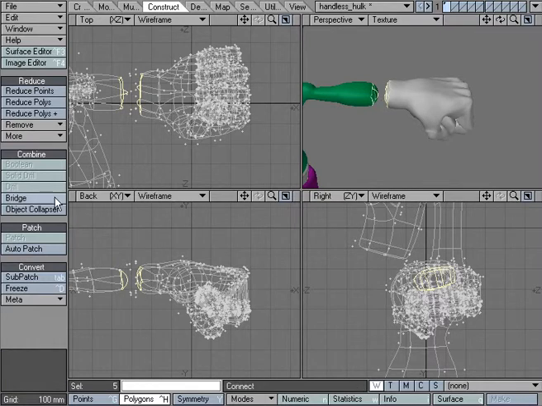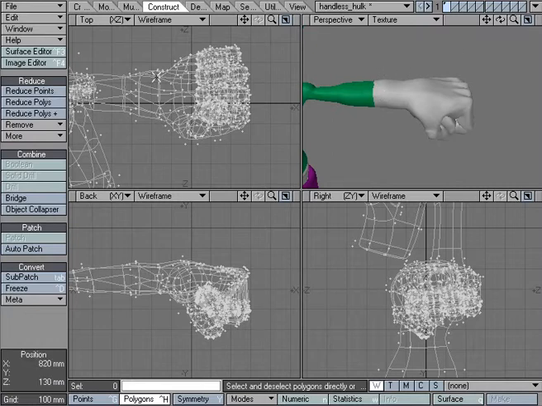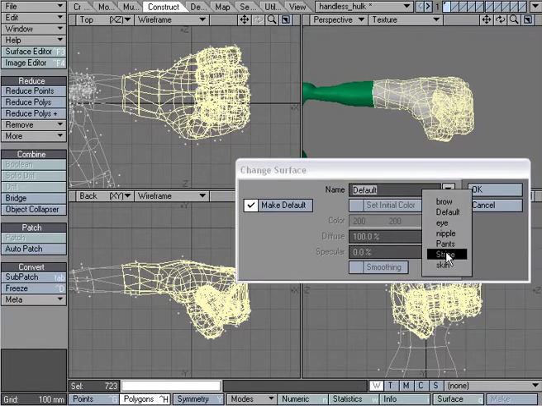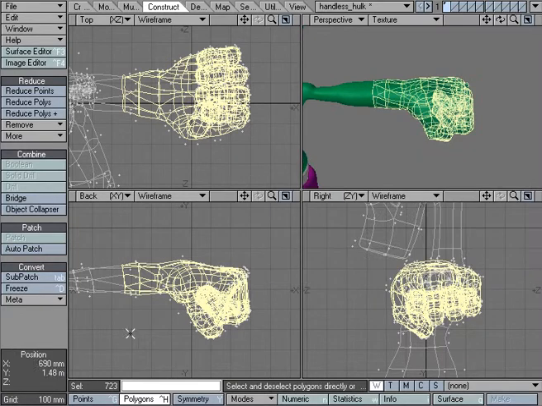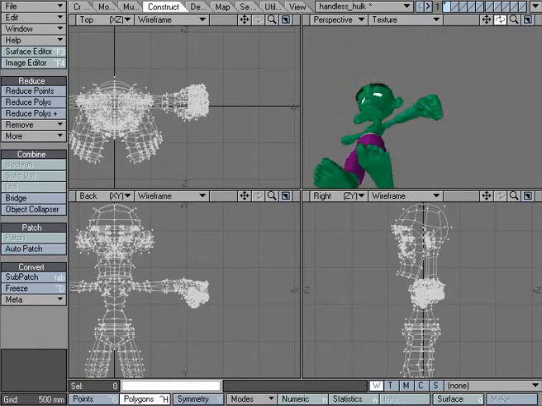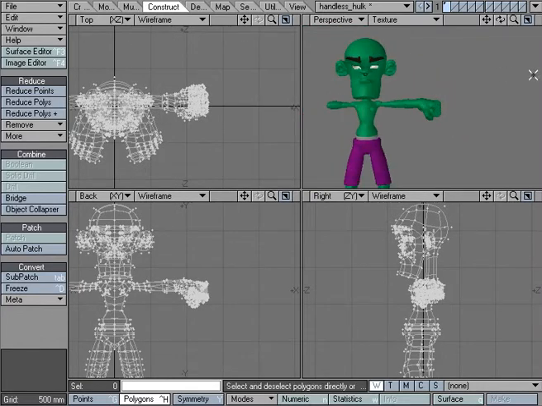Okay, I'm going to go ahead and choose the Bridge tool, and what it does is it connects the geometry, gets rid of the ends, and creates a new loop here. Okay, ready to go. The only thing I need to do is go in and change the surface. And there we go. We have a fist on our character. He's all one piece.